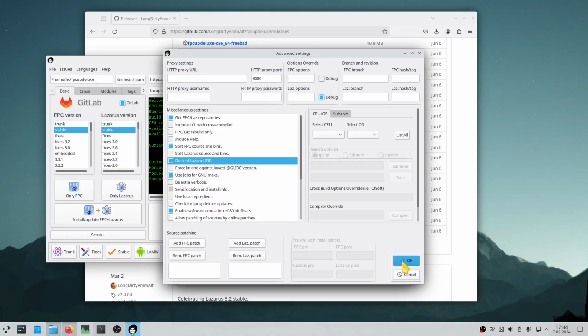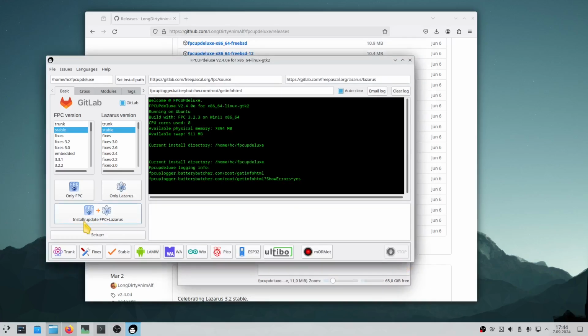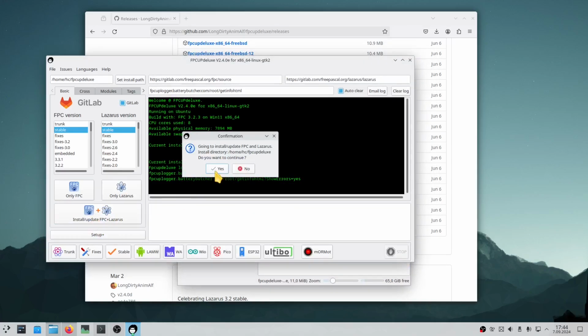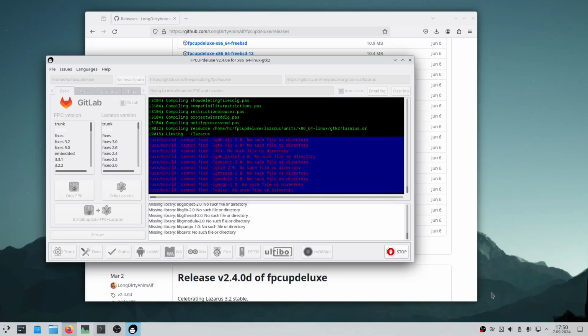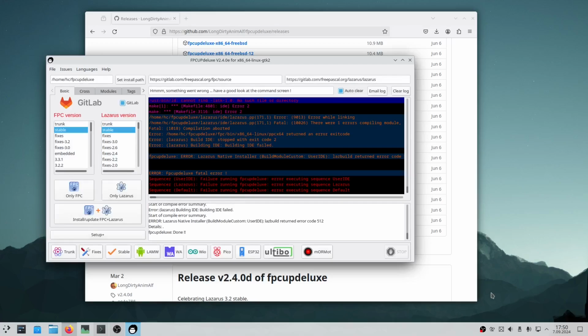I want to select the docked Lazarus IDE. Thus, Lazarus will appear in a single window. The installation may take a while. It failed. There may be missing libraries.